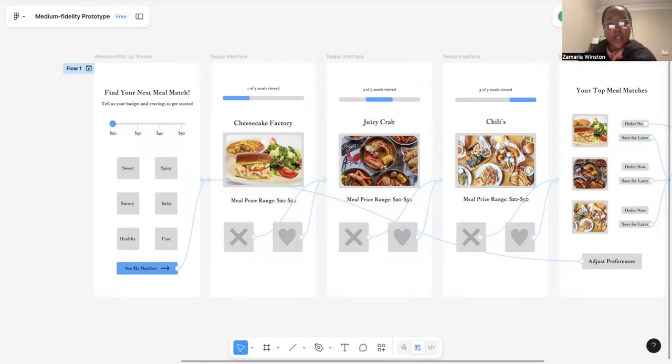Hello, my name is Zamaria Winston, and the task that I designed for is the process of selecting a meal or restaurant to order food from in food delivery service interfaces. So we're talking about DoorDash, Grubhub, Uber Eats, interfaces of that kind. Specifically, when designing, I'm looking to make it easier for the indecisive user to select where their next meal is coming from.